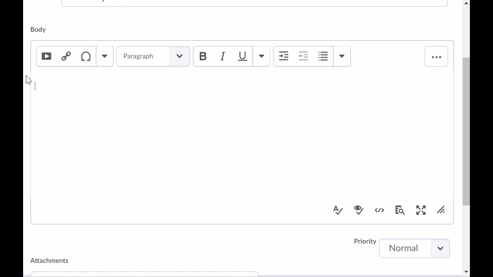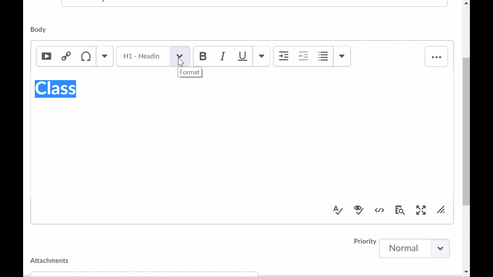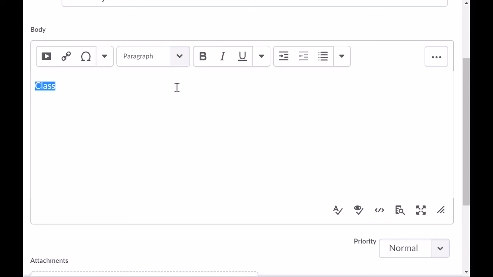For the next set of examples, I'm going to enter the word class just so you can see what these next tools do. If you highlight, you may change the look of your text, such as making it into a heading, and each heading makes it smaller but still appears as a heading. And if you want your text to go back to normal, just click on Paragraph.